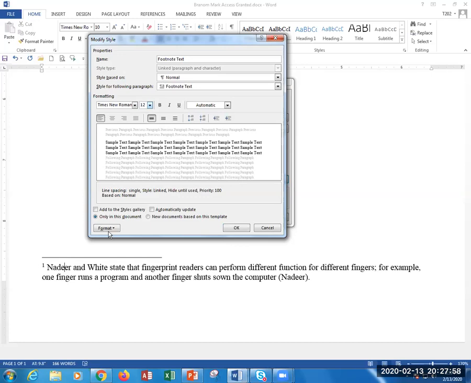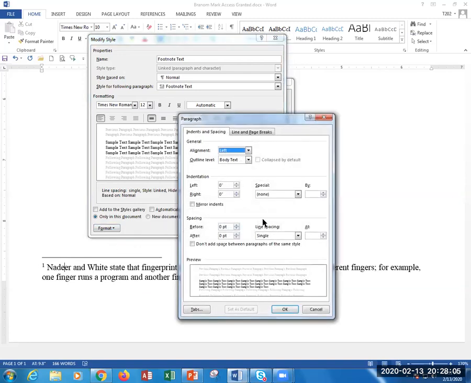And we want to change on format. We want to change the paragraph. And we want the paragraph to be double spaced and special indented by half an inch. So again, this is on pages 94 and 95.